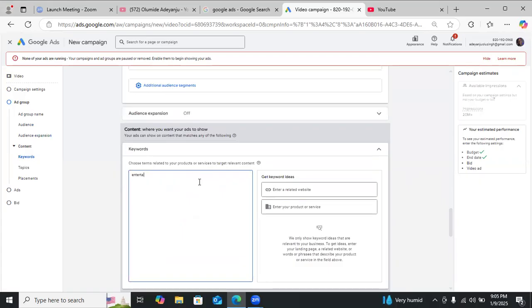Entertainment. So whenever people search entertainment, is this spelling correct? Entertainment. So you put it down. Any other word again? Music. If you notice here on your right hand side, it is changing, it's loading based on your keywords. If it is Nigeria, look at your right hand side, bro. You see that it is loading.